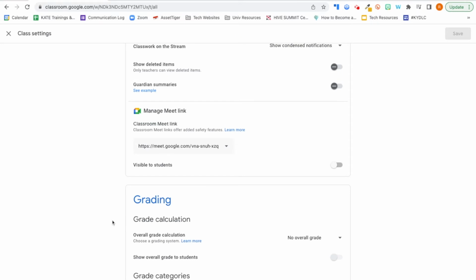The last section is grade calculation. This section is completely optional. You can grade assignments and provide feedback through Google Classroom without setting up grade calculation. In fact, if you use an external gradebook like Infinite Campus, I would set the options to no overall grade. This way, there's no confusion over where your students should look, Google Classroom or Infinite Campus, for their final grade.